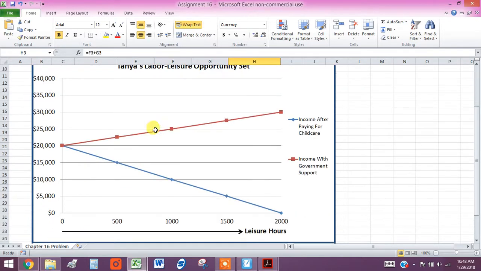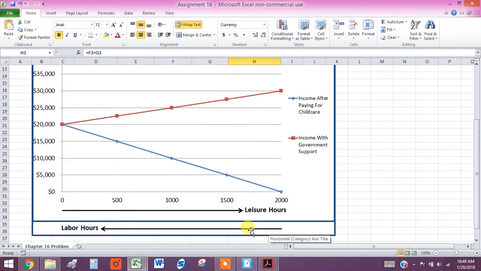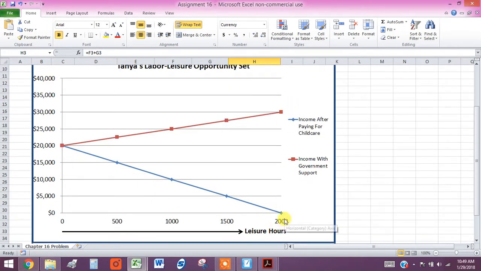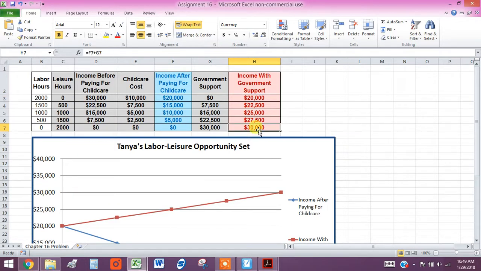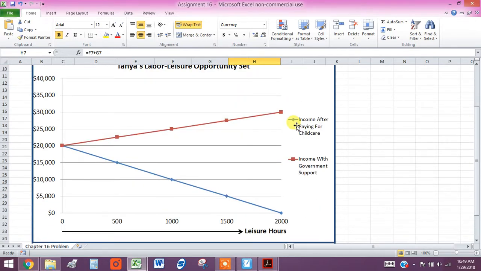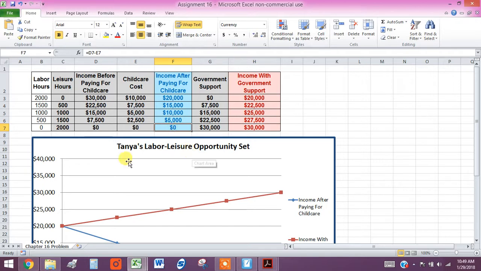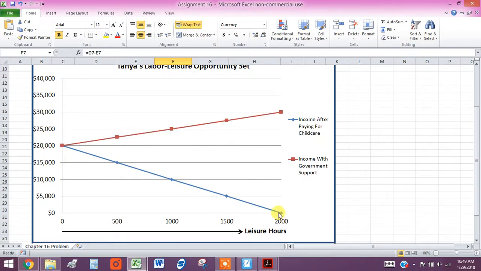So this point right here is 0 hours of leisure and 2,000 hours of labor. And then out here, if she does not work at all, is what she would get with government support. 0 hours of labor, 2,000 hours of leisure means Tanya's going to receive $30,000 from the government, and her income from working is going to be 0 because she's not working at all. Now that's your graph.